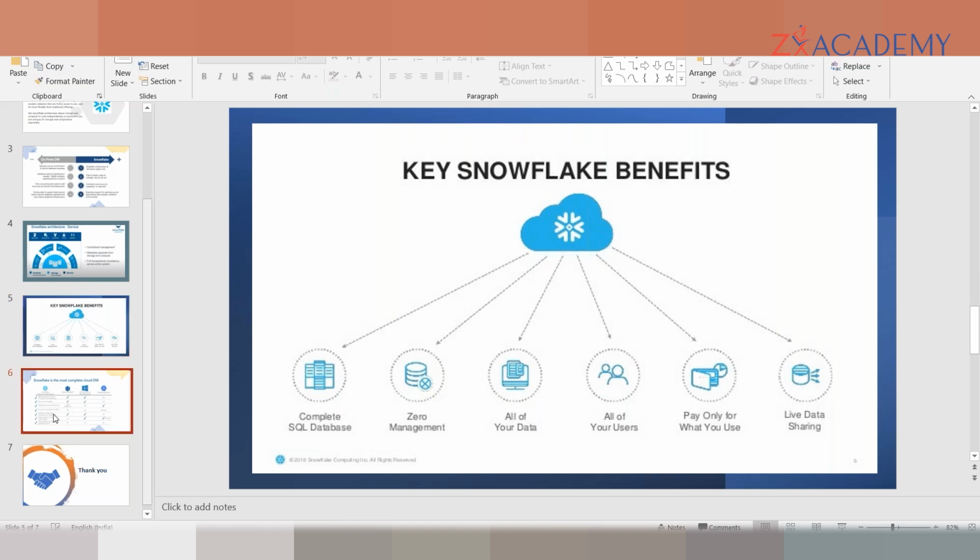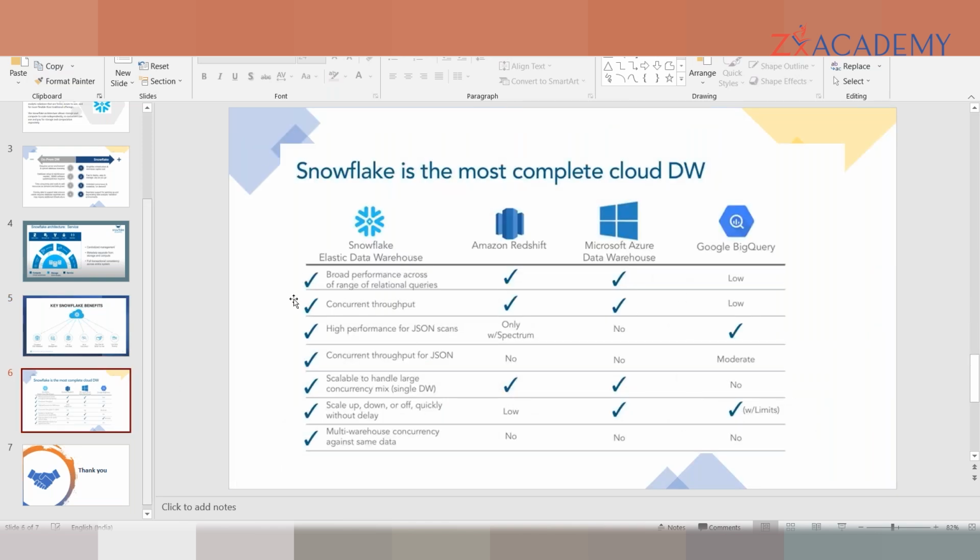Right. So finally, this is a comparison between Snowflake and other warehouses in the market. So you will have broader performance. It supports JSON data and it is very scalable. So you can scale up and down. It's a multi-warehouse, and it's a multi-cluster warehouse. These are a few things I would like to share.